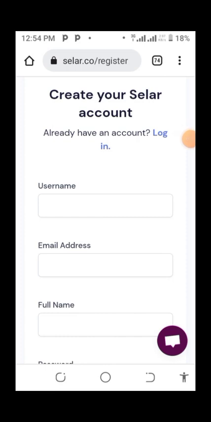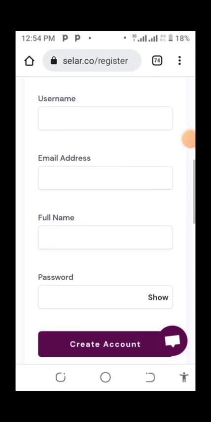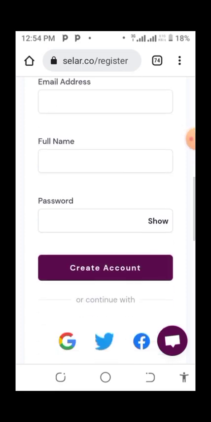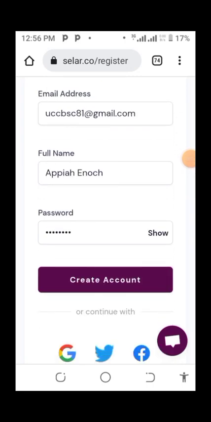We are going to enter our username here, email address, full name and password. Then you click on create account.